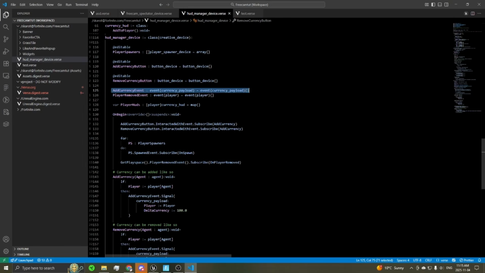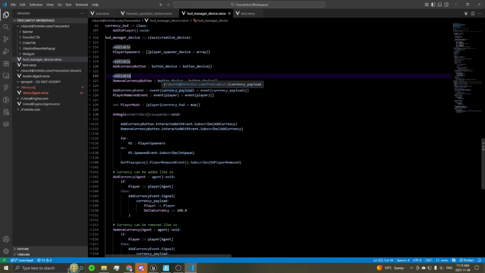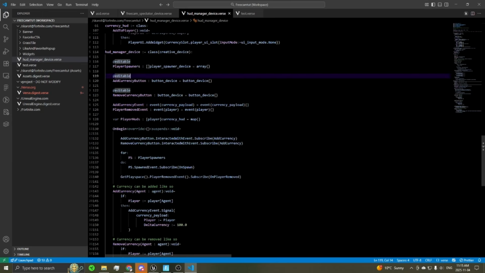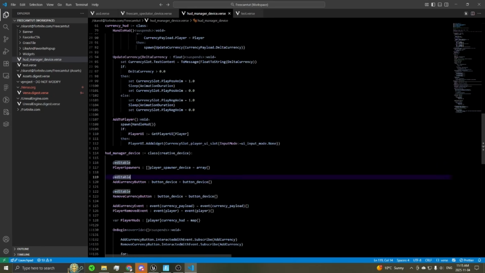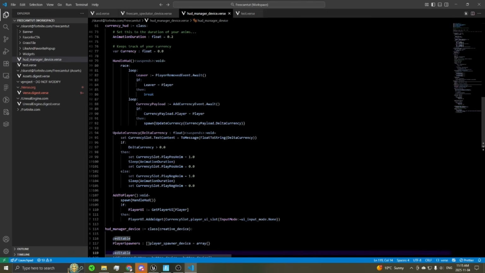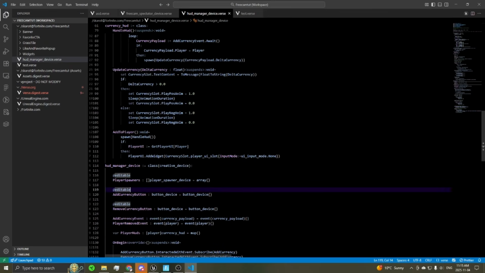So of course then we have this event. It's using the currency payload class that was mentioned earlier that stores information about the player that is having their currency changed, as well as how much currency is being changed. So every time this event gets called, the UI classes will be watching for that change, and they will update accordingly if it is for the player that's watching for it.